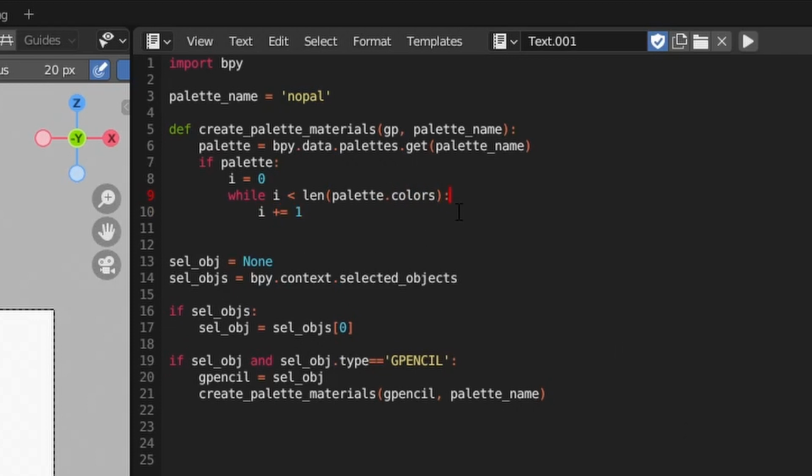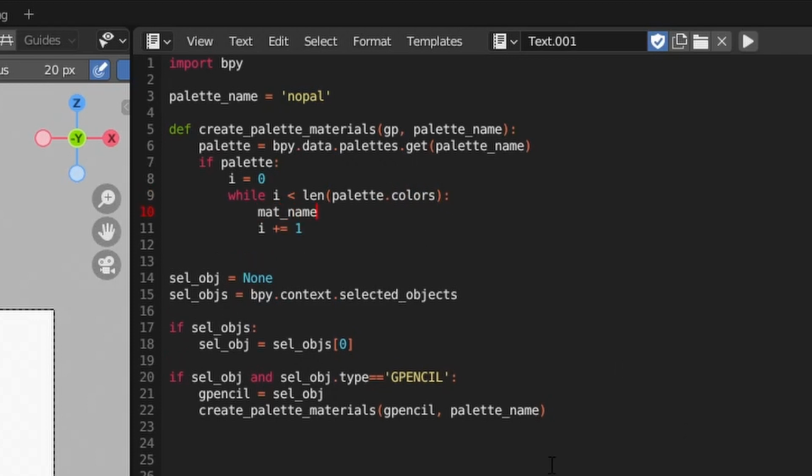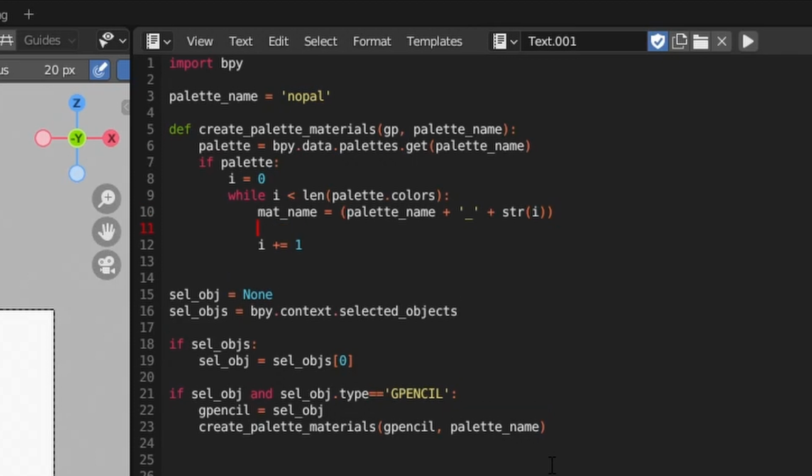For each color in the palette, we'll set up a name that uses the palette's name as the base name and adds a suffix of an underscore and the current loop number. This is how I chose to format my material names, but you can use whatever you like. Now that we've established a name, we'll create a new material by calling the new method on the bpy.data.materials object and pass in that name as an argument.